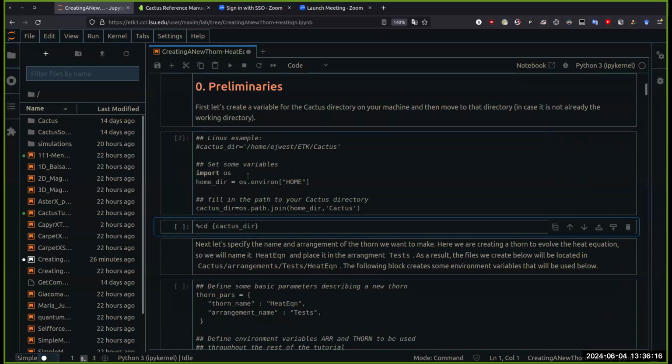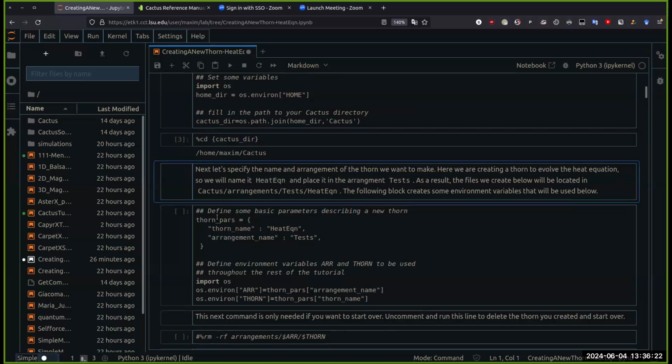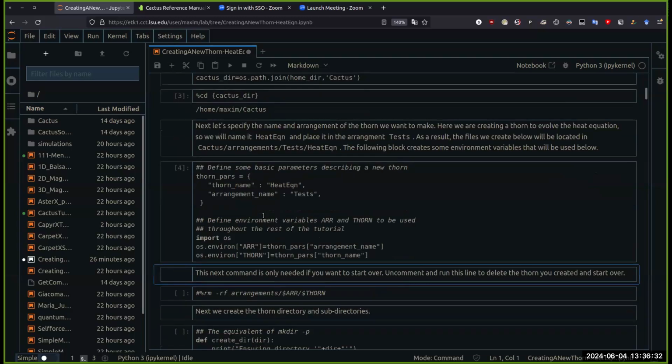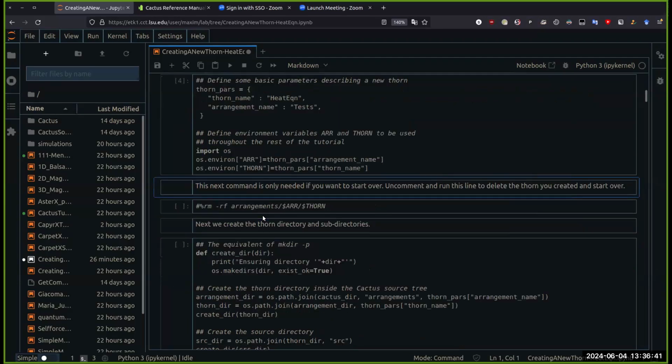So in this cell, we're just saving the home directory and Cactus directory as variables. And here we're specifying the thorn name, which is heat equation, and we're going to put it in an arrangement called tests. So in the Cactus directory under arrangements, we're going to have tests, and under tests, we're going to have the heat equation thorn. In that directory, we're going to have all our stuff. If you want to start over at some point, you could uncomment this line to remove everything we did.